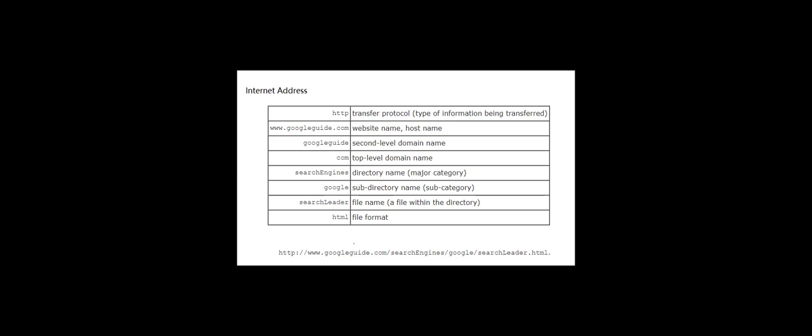://www.googleguide.com/search engines/Google/search leader.html. Okay, so let's go through each one of these. Now, after the http:// there's www.googleguide.com. www stands for World Wide Web. You don't actually need it here because the HTTP already tells the system that it is an internet protocol. But they're still included. It's kind of a legacy thing.